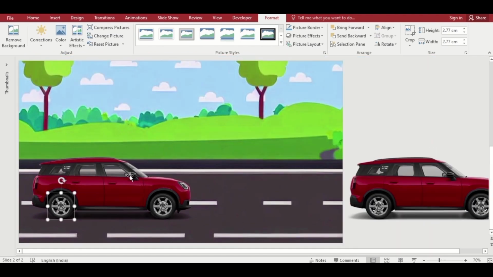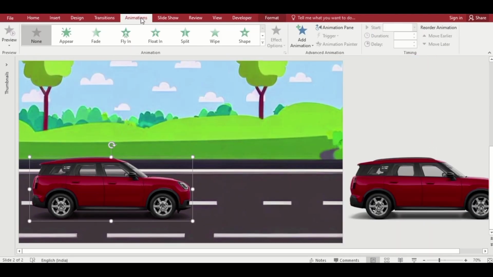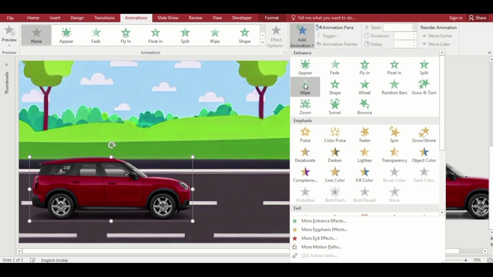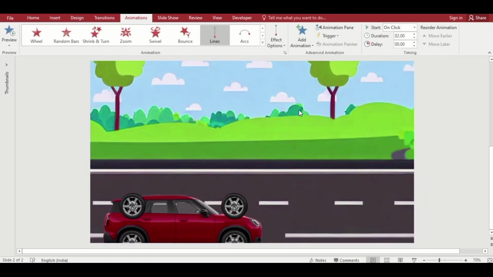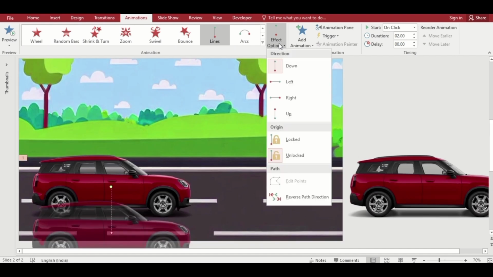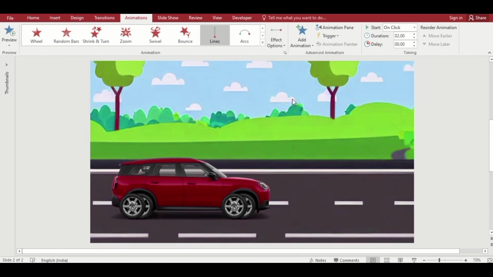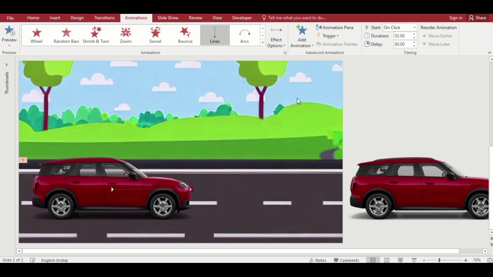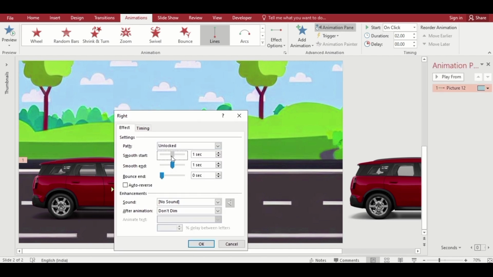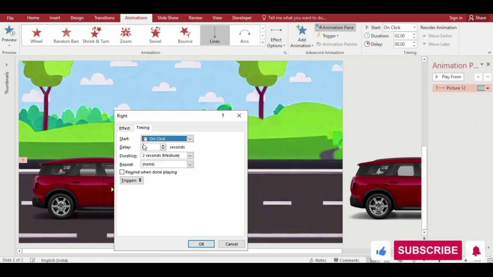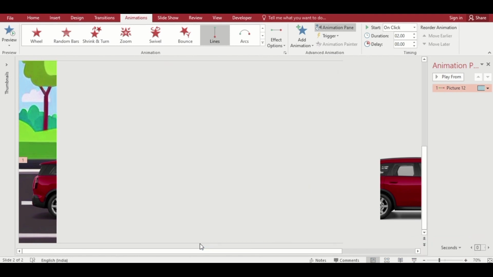Select the car object and go to the Animation tab. Click on Add Animation. Choose the Line animation from the Motion Path option. Choose the right direction. Go to the Animation pane. Click on Effect Options. Set Smooth Start and Smooth End to 0. Go to Timing and set the duration to about 5 seconds for realistic motion.